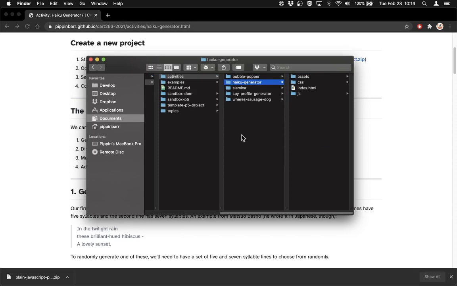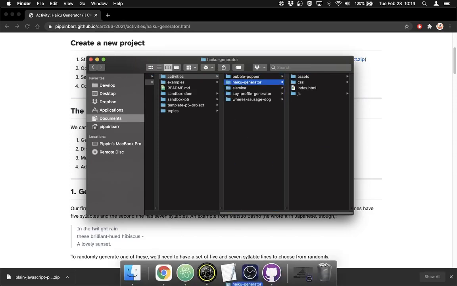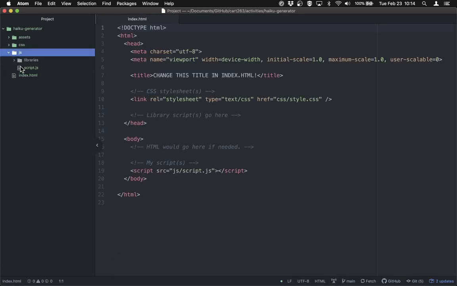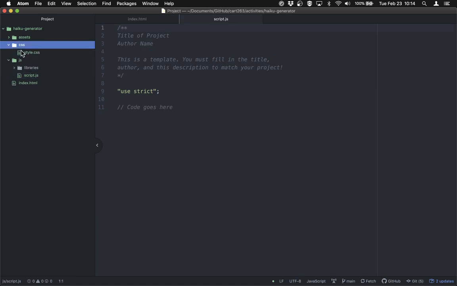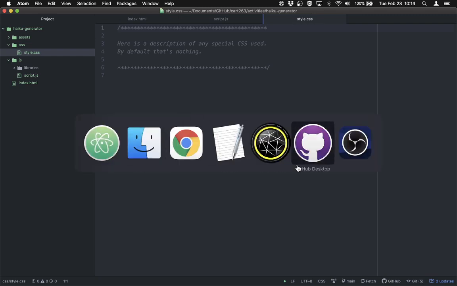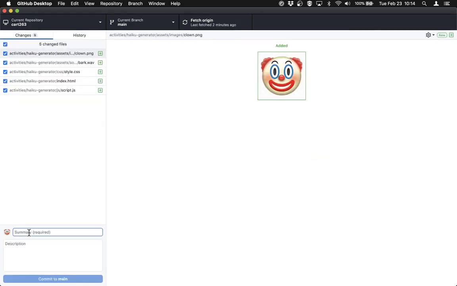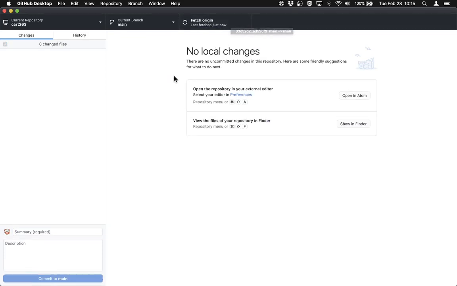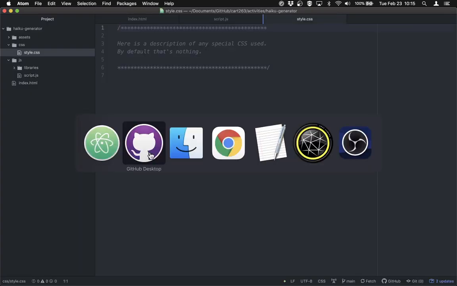Now I'm ready to start work on this, right? So I'll drag it into Atom. I'll open this index.html, and I'll open the script, and I'll open the CSS file. These are all things I might want to do something with. And with that in place, I can go over to GitHub Desktop and commit that. So, started haiku generator activity. As always, I probably won't actually commit during this process just to save a bit of time, but it's always smart to commit maybe after each major step. But I'm not that smart.